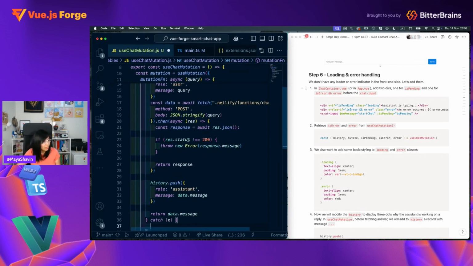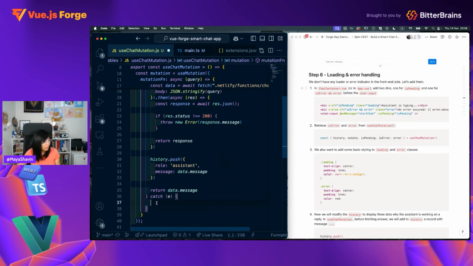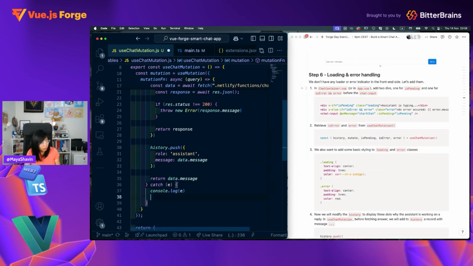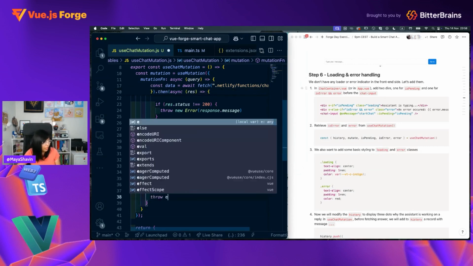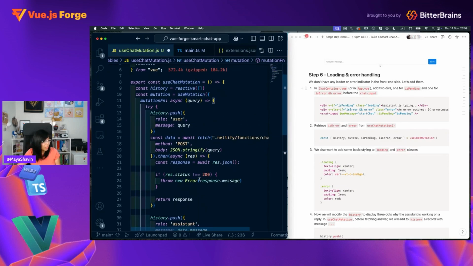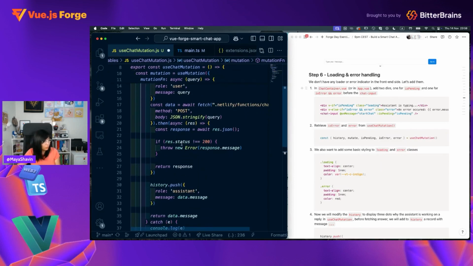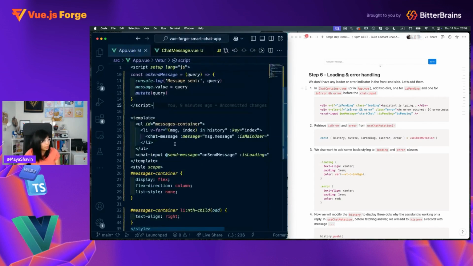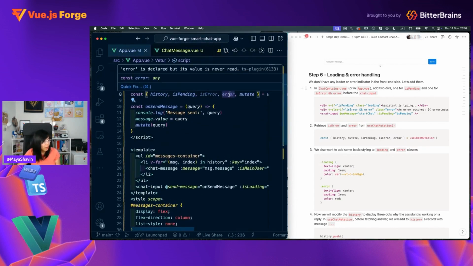So here, try catch. If we catch something, we can console log the error for now, no problem. But we need to throw the error again because we want the mutation to be able to catch it. Okay, so we got it. Now let's go to the app, and here we have the isError and error.